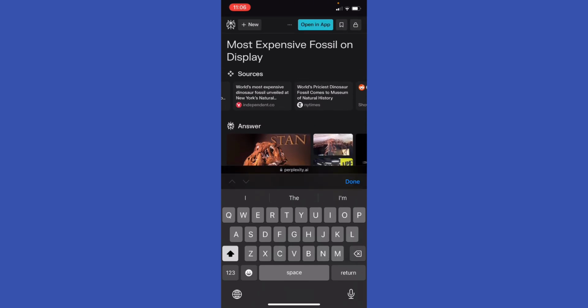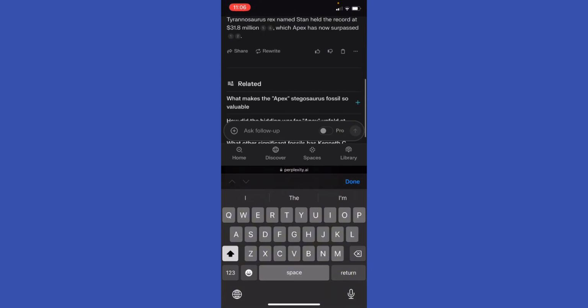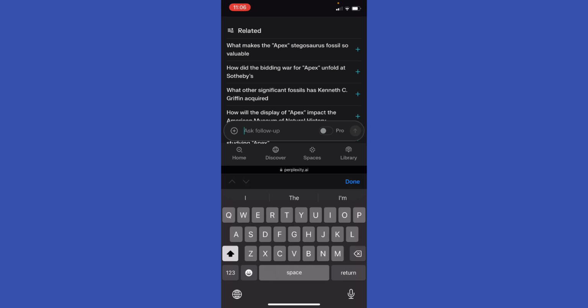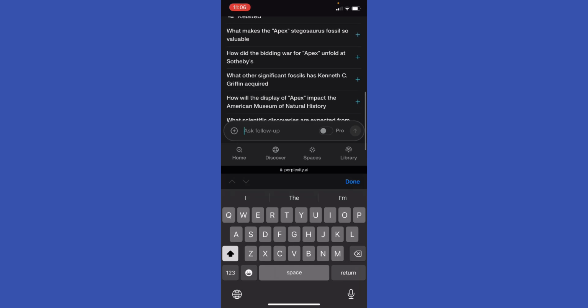fossil on display. Okay, and explore additional features, like use related questions right here, the feature, if you scroll a little bit down to see the suggestions to ask a follow-up question.